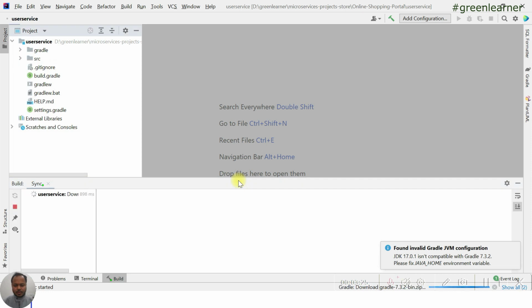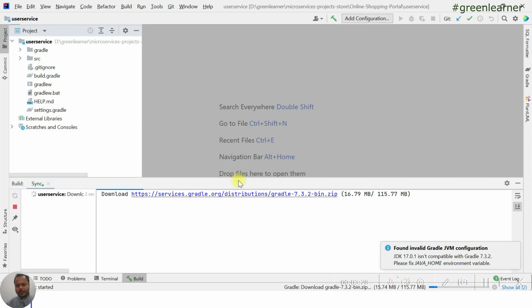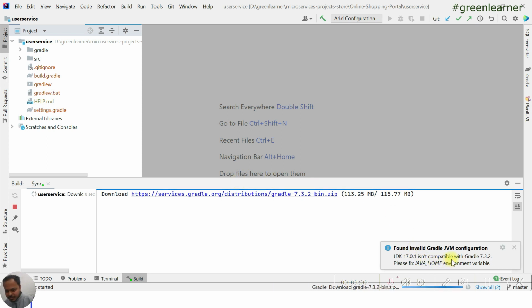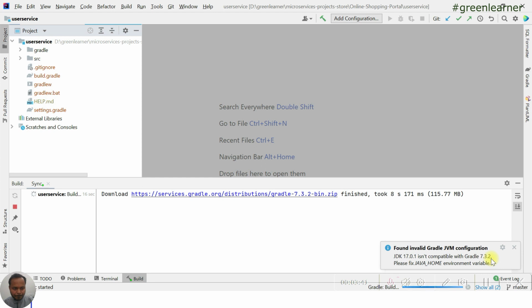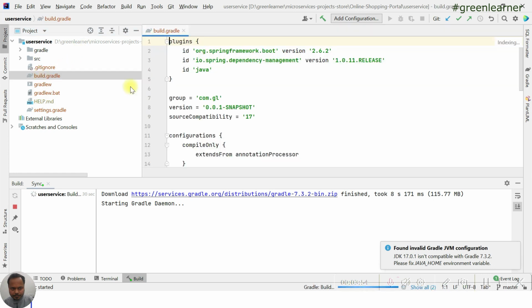There are a couple of things it is going to ask when you open it for the first time. It is saying that 17.1 isn't compatible with Gradle 7.3.2, so maybe I have to change this. It's a warning, but I think it should work. Let's see. Let it download the dependencies and do all the things, then we can change it accordingly.